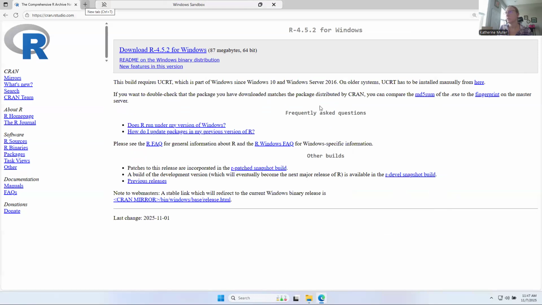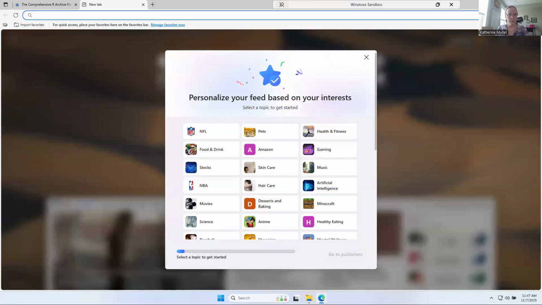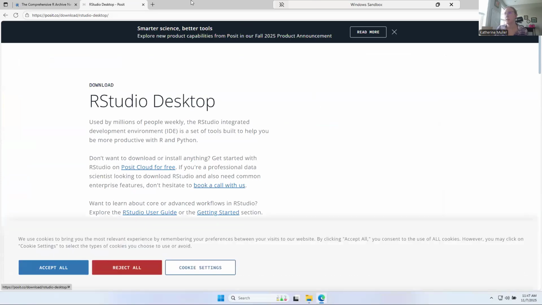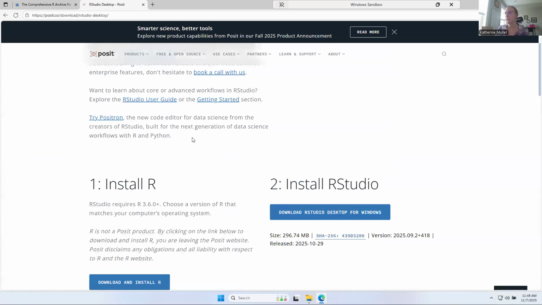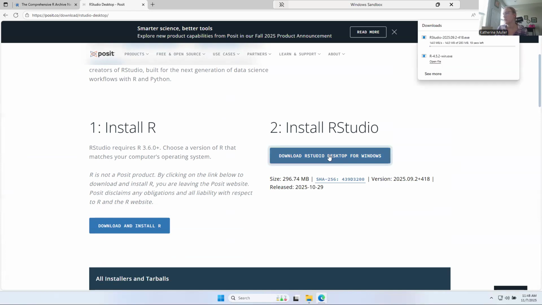Next, I'm just opening a new tab. I need to go to the link. I'm copying and pasting it from another window to download RStudio desktop. And this is through the Posit webpage. It's asking me about cookies. I tend to just reject them. So we've already done this part. So all I have to do here is click.